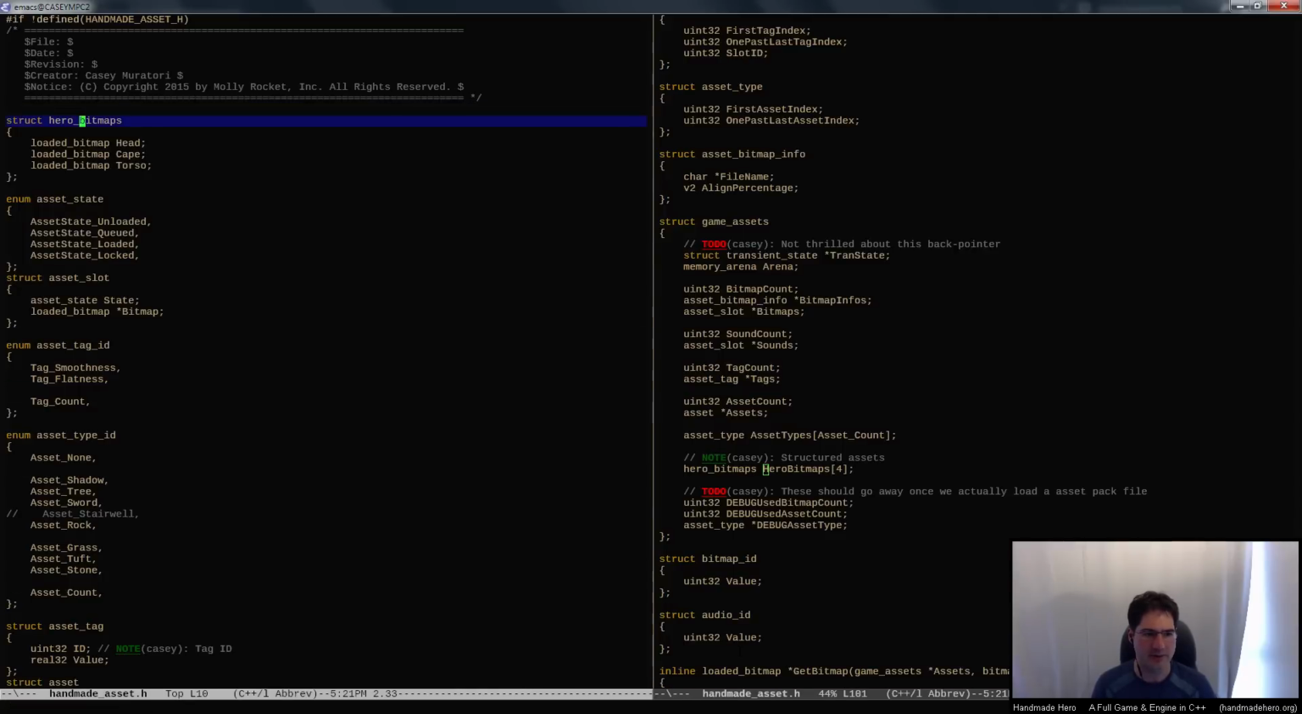So here is our hero bitmaps thing, and you can see that the way this typically works currently is there's 3 parts to a hero: the head, the cape, and the torso. And so there's 2 things that we might want to try and tackle here. I'm not 100% certain which of these 2 we actually want to use, and I'm not sure how far we want to go down one of the paths, but I'll briefly discuss them so you can get an idea of what I'm talking about.